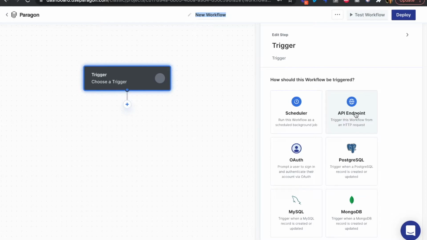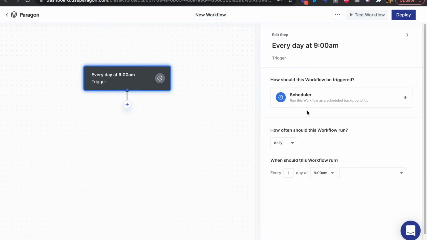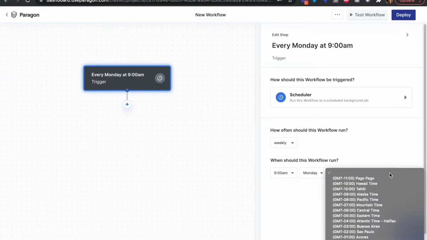We will opt for the scheduler, and we want this workflow to run weekly. So we'll change this from daily to weekly at 9 a.m. on Mondays. And we can select our time zone here. We'll go with Eastern time.